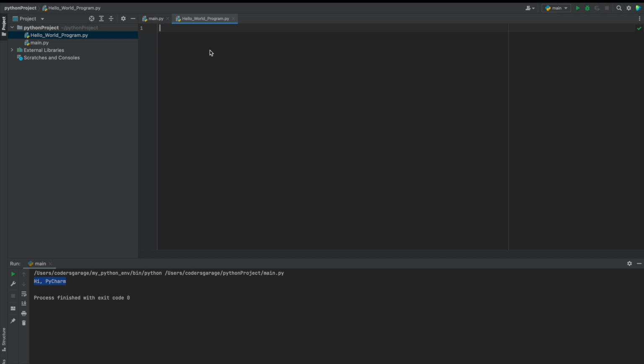So what do I want to do? I just want my program to say hello world. So I will use the print function, print hello world. That's it. Just save your program. You can use command S in Mac and control S in Windows. Just save your program and run it.